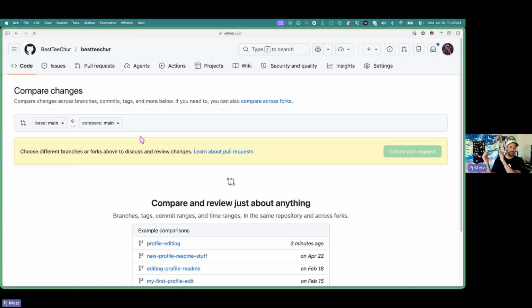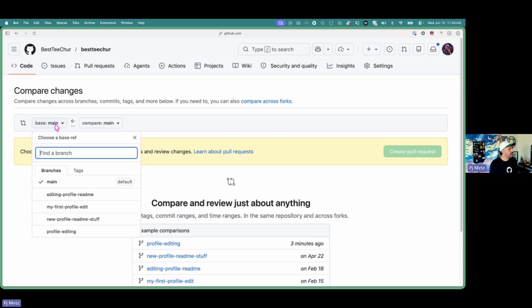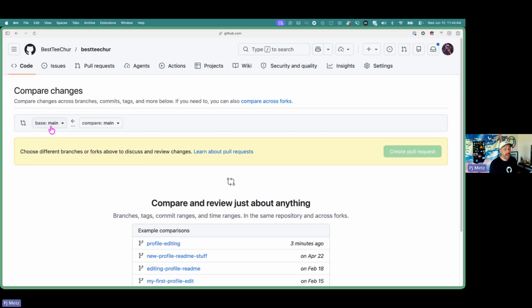But let's talk about this right here, this compare changes. This looks a little weird because it's moving right to left. And generally speaking, a lot of the languages in the world tend to go left to right. So if you speak English or any of the Romance languages, or if you read left to right, you're like, this doesn't make sense. I feel like it should move that way. Here's how you have to think of this. This one, the base, is the branch into which you want your changes to show. This branch, the compare branch, is where you want the changes to come from.